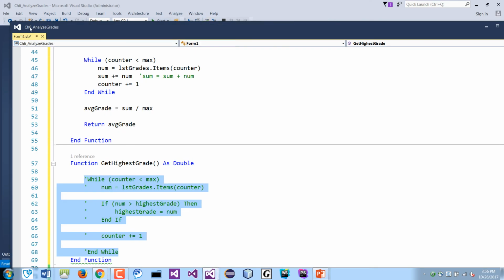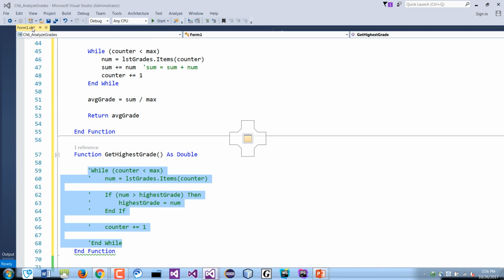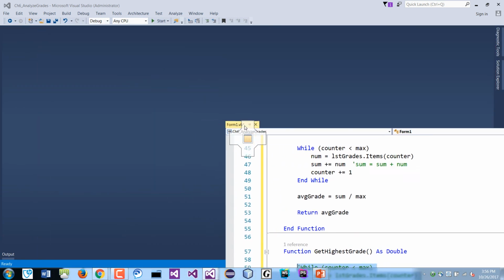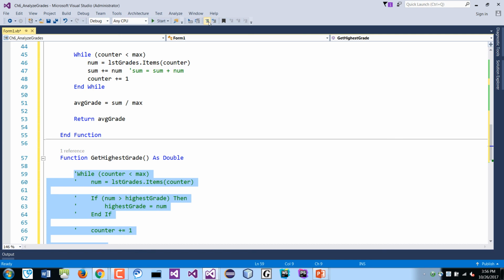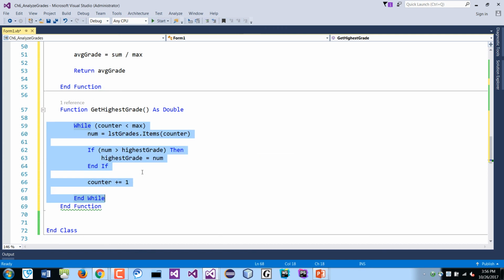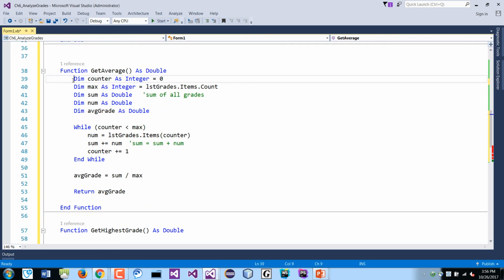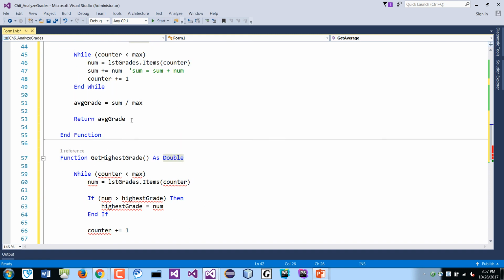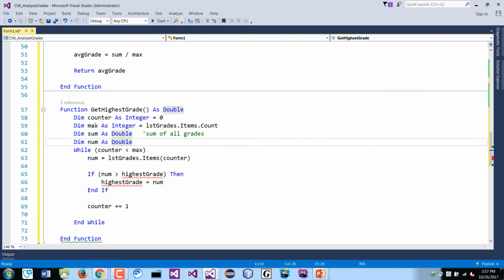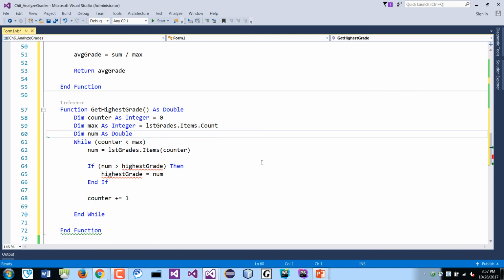Just highlight those, go into your form, put it back in up here, and uncomment it. Now we need a counter, the max, and the num, and so on. Those are just these right here: the counter, the max, and the num. So I can copy this and put it down here as well. We don't need the sum, since sum is only for the summation.